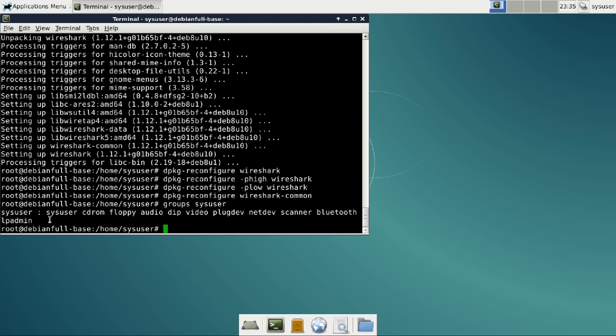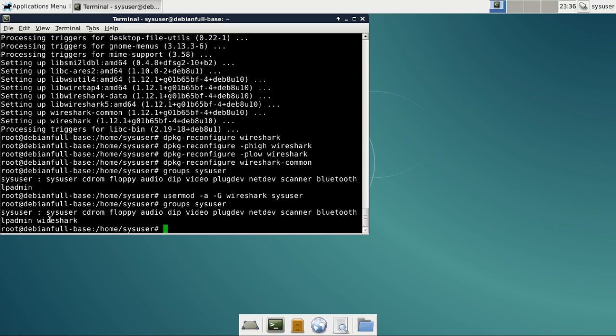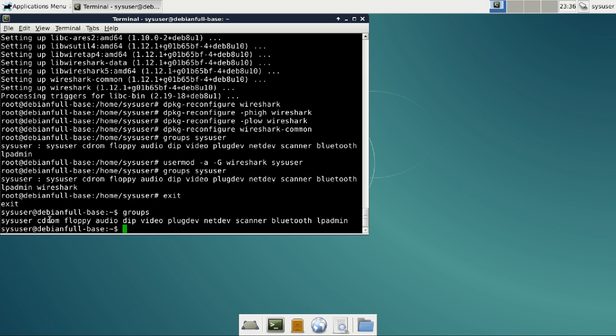So, I'm doing usermod -a -G wireshark, switch user. And now, if we check again, yay, now we're part of the wireshark group. The trick is that if I just exit now and write groups, I'm not part of the wireshark group, because we put people in groups whenever we log in. So I'm going to log out and log in again.